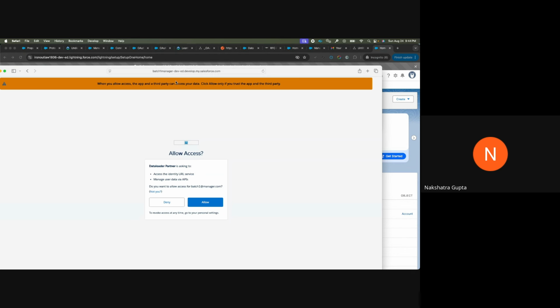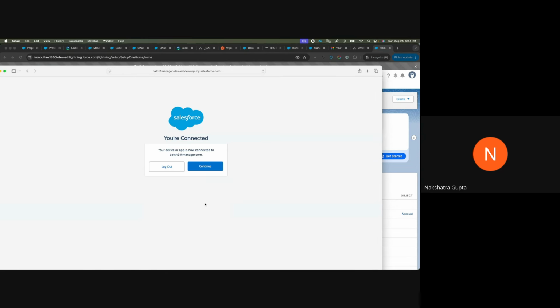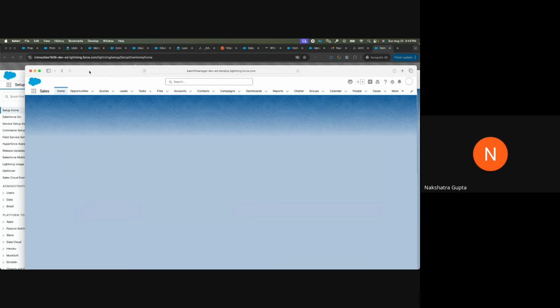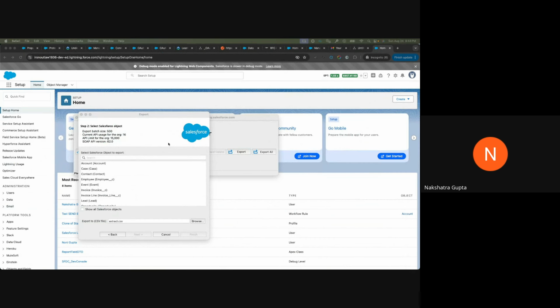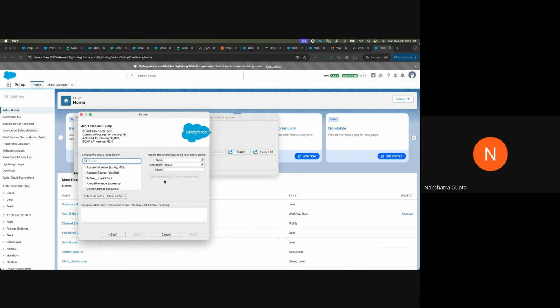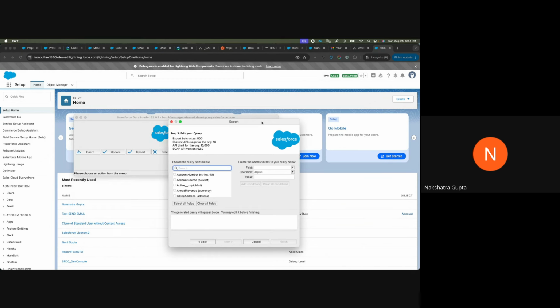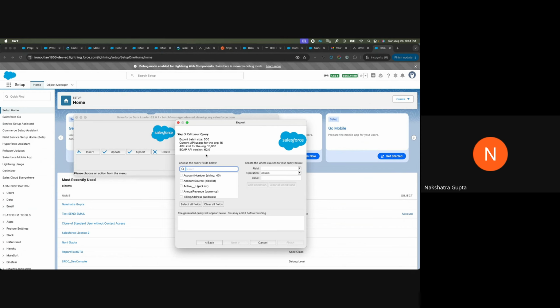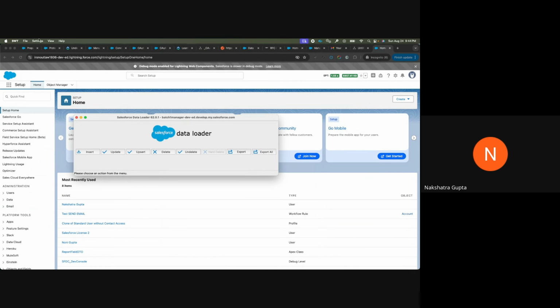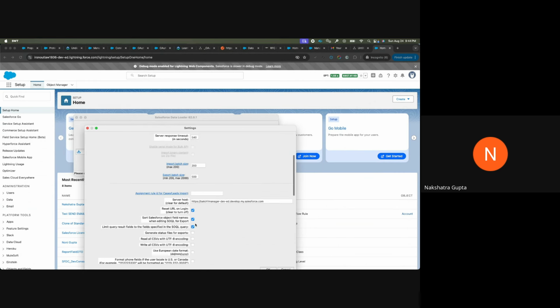Again, I am already logged in to this organization, so it asked me to allow the access. I clicked on allow. It says your device or app is now connected. I click on continue. Again, I go back to the Data Loader screen. I can now fetch, say for example, if I wanted to extract the account, I can do so. That is how I can utilize the Data Loader connected app to complete the function. So this is one way we utilized OAuth 2.0 device flow. But say for example, I don't want to use it. What I need to do is uncheck this setting.